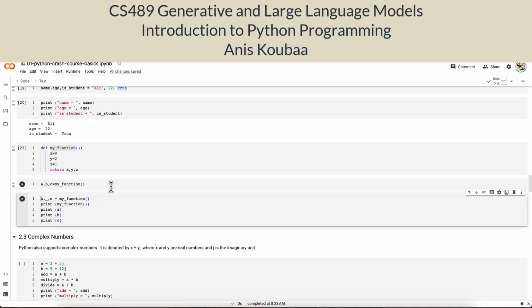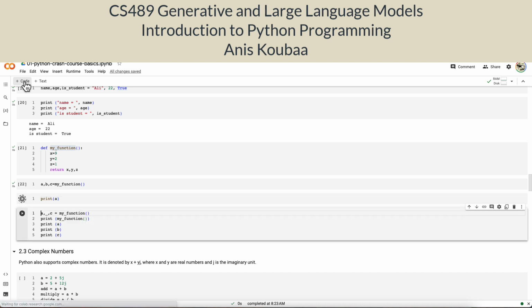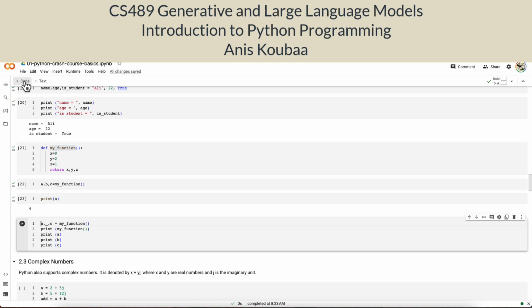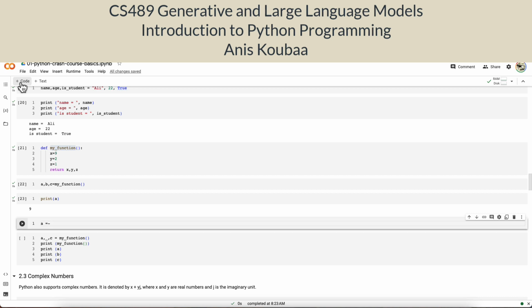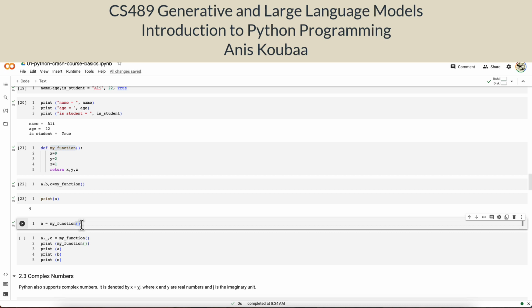Okay, now I can make print a. So what will be the value of a? 9. Okay. We can also do something like, if I make a equal my function, what will be the value of a? It will work. It will be the first one, which is x. So if you expect to return multiple values and you only read the first value, it will be the first returned value to be read.